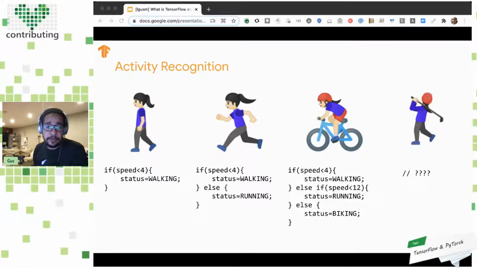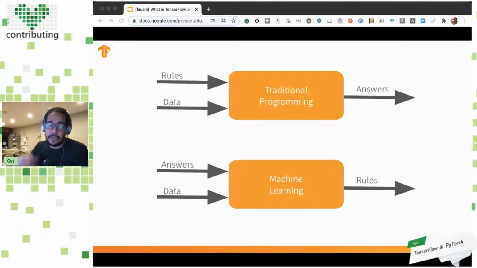For example, if the person is doing golf, right? So how can we create a rule that will say, oh, this person is playing golf? How can we do that? And the answer is that that's not easy at all. And that's where we come back to our visualization of programming. And we can see here that the traditional programming is not going to solve that problem easily, right? That's where we are going to come back to machine learning and try to answer that question.